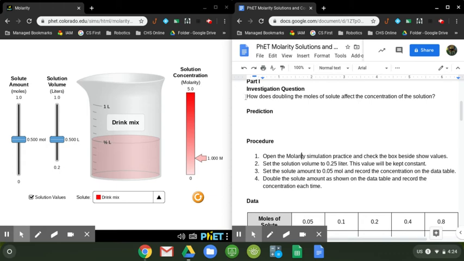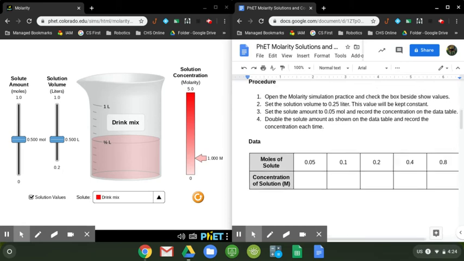So the investigation question: how does doubling the moles of solute affect the concentration of the solution? Here's where you would put your prediction. You can print it out and handwrite it, or you can type it right here, or you can just follow along because you're not actually going to turn this in. This is for your improvement and personal learning. It's not something that I'm going to take for a grade. So here's where you would put your prediction, and I'm not going to spoil that for you.